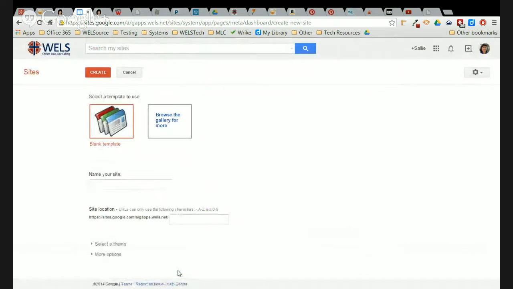And another thing I'll mention is that within your Google Apps domain, you can save site templates yourself. So if you wanted all your teachers to have the same design and layout for their classroom sites, you could save that as a template, and they'd be able to find it in the template gallery for your domain. And it doesn't have to go outside of your Google Apps domain if that's the way you want to make it available. I'm just going to name this my WELSTech site.